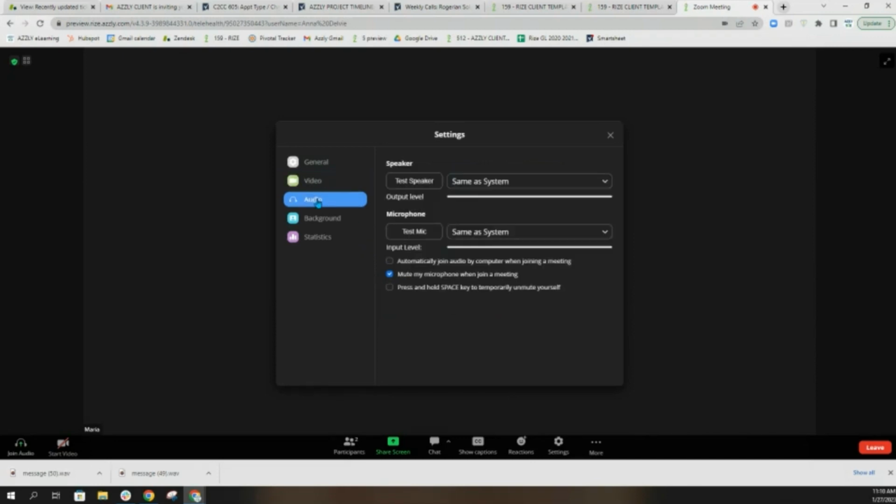Audio, I can choose my speaker. I can also choose my microphone, and then I have the ability to test each. I can choose whether or not I would like to automatically join audio by computer when joining a meeting so that I'm not asked, and then I can also set it so that I'm automatically muted when joining a meeting. You can choose to press and hold the space key to temporarily unmute yourself. That is handy, especially if you're more of a listening role. Rather than having to mute and unmute, you can simply click this or hold the space bar while talking.